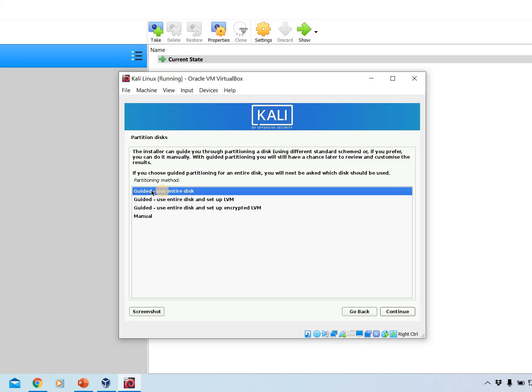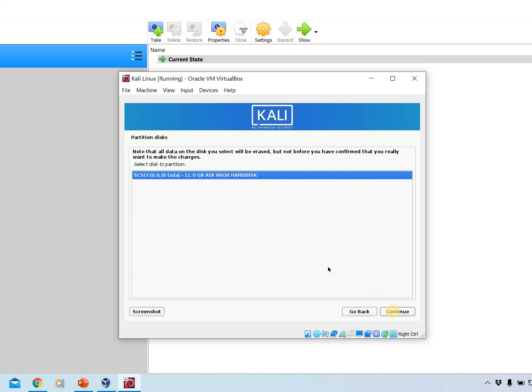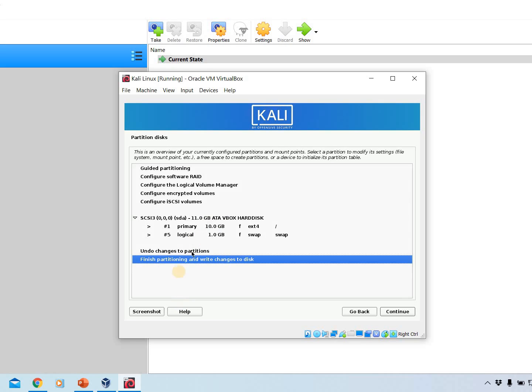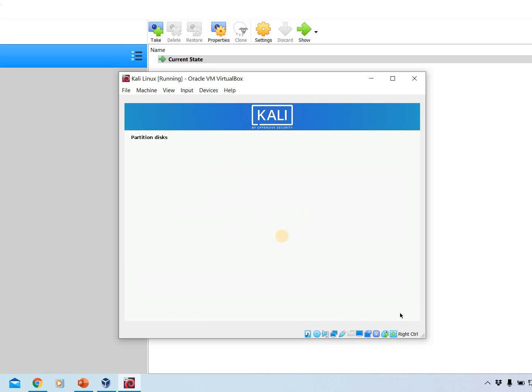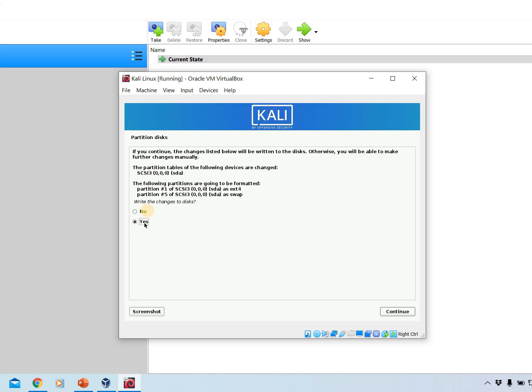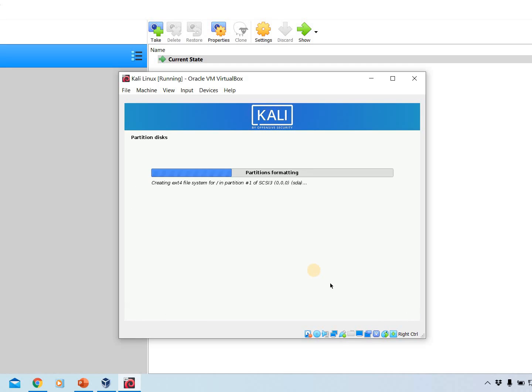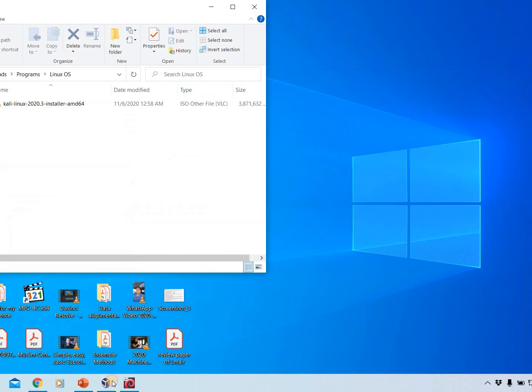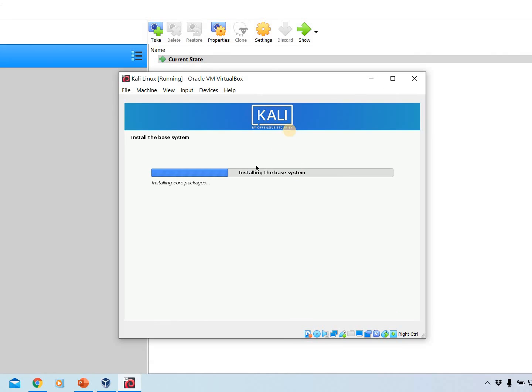So guided, yeah, I want to use guided for the partition. Guided, use entire hard disk. Yes, this is it. Yes, and okay, yes. All right, so this is it. Now I have to choose yes, write the changes. Okay. All right, so now installation begins. So I will stop the video here because I'm not interested in the installation process. At least I've shown you up to this stage, and you can install any kind of operating system in this way.